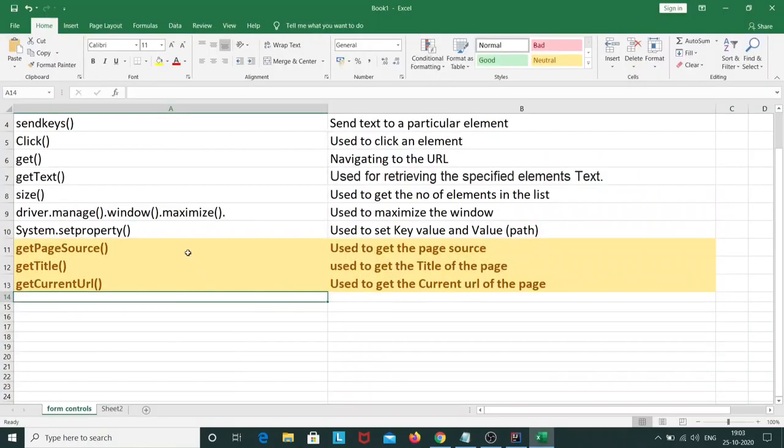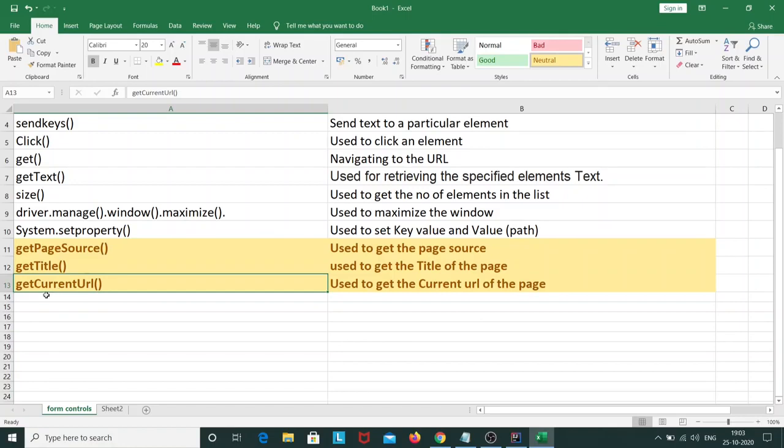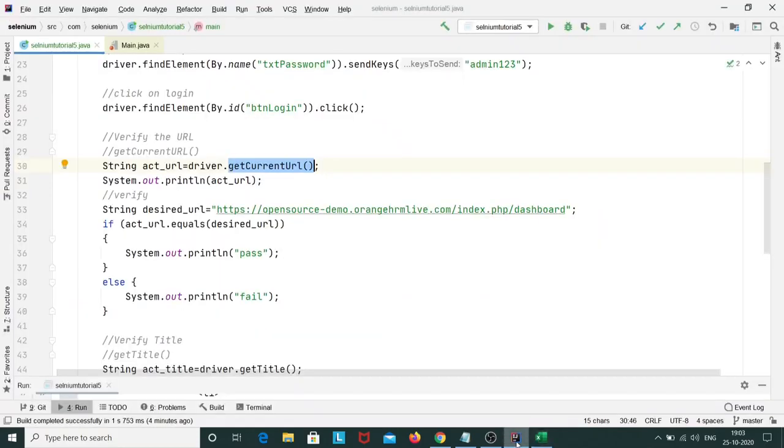So in this tutorial, we learned three commands: get page source, get title, and get current URL. Through get page source we can get the source code of the page. Through the get title command, we learned how to get the title of the web page. Next, we learned get current URL, which is used to get the current URL of the page. So these were the three get commands that we learned in today's tutorial.